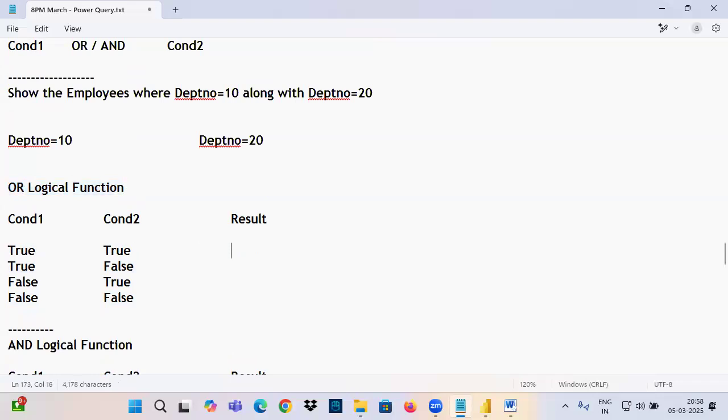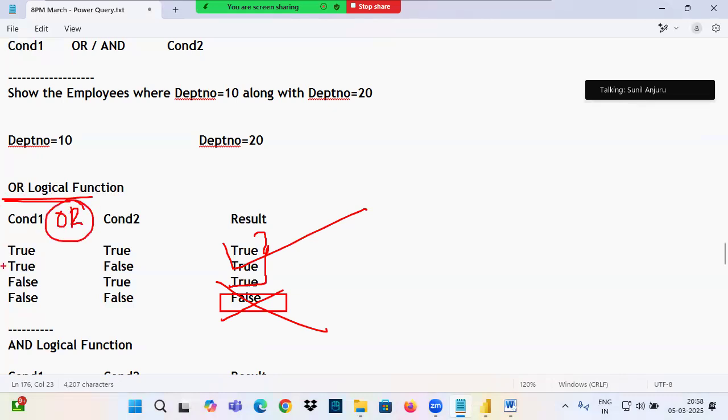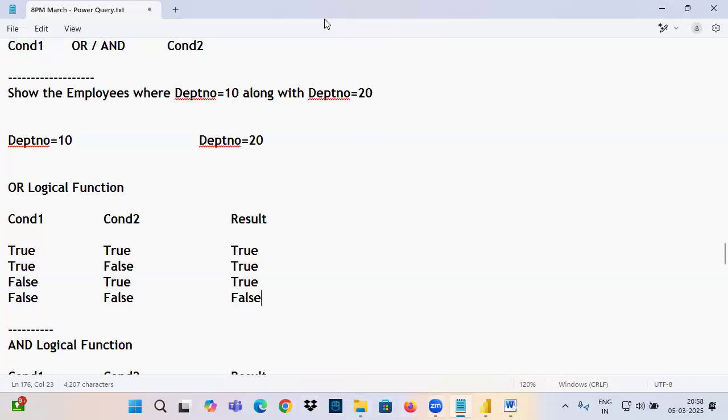You guys tell me, true, true will return what? True. True, false? True. False, true? True. False, false? False. In the OR logical function, even if one condition is true, it will return true. If all are false, then it will return false. OR will show the records in 3 scenarios, and filter the record in only one scenario, when both conditions are false. Please be on mute, guys.